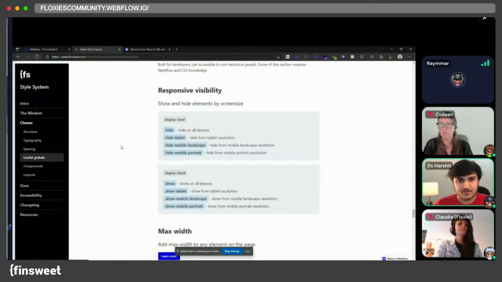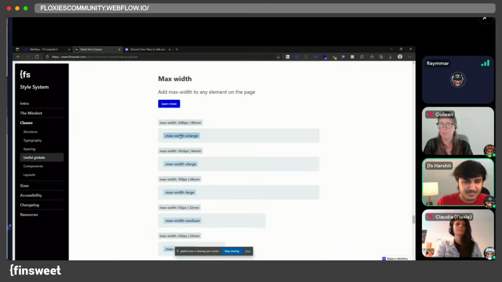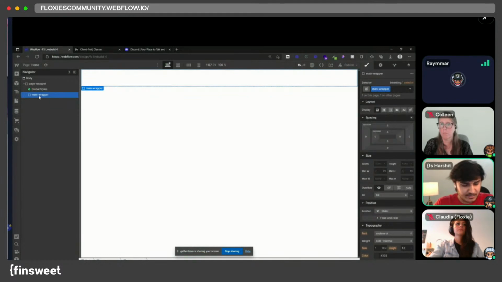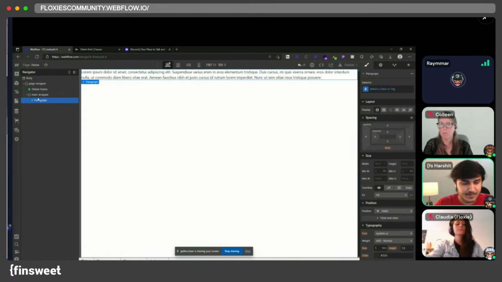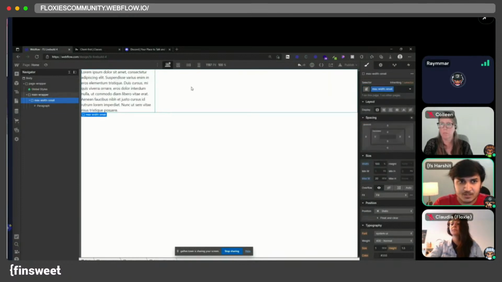This is how we are using global classes, and we have others as well, like max width. By the name, you can understand it is used to set a max width on a paragraph. So for example, I will delete this. I will take a paragraph here. You can see that the paragraph is expanding up to the end here. I have taken a div block and I have a paragraph inside that. I'm going to apply a max width class to it. Let's go for max width small. You can see that my paragraph is limited now.